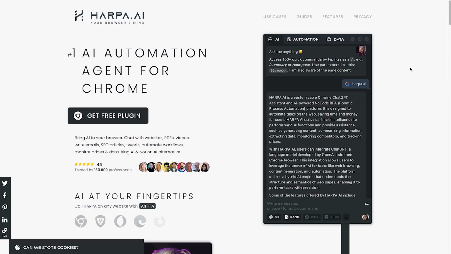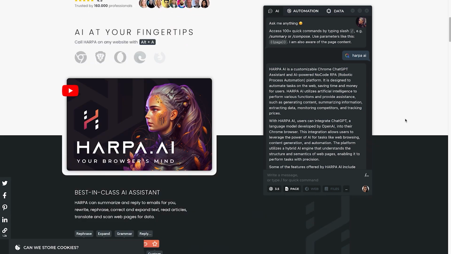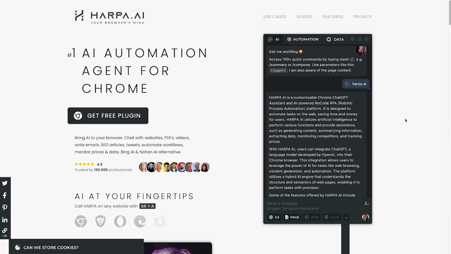Now, let's roll up our sleeves and get started with HARPA AI. It's basically a combination of a Chrome extension with ChatGPT. You can generate high-quality text from social media posts to TikTok video scripts. It's a game changer for content creators and marketers. First, setting it up is a breeze.